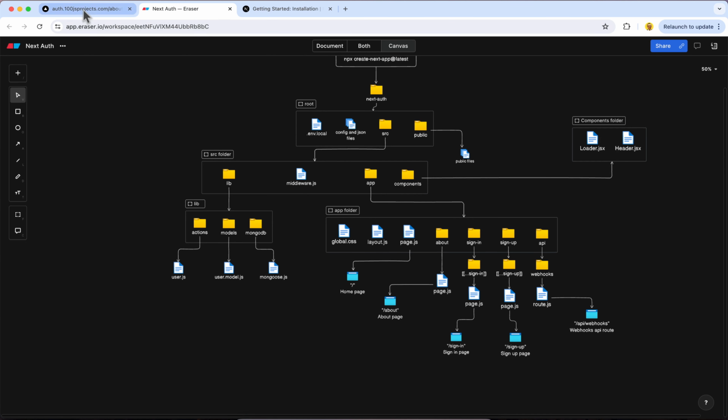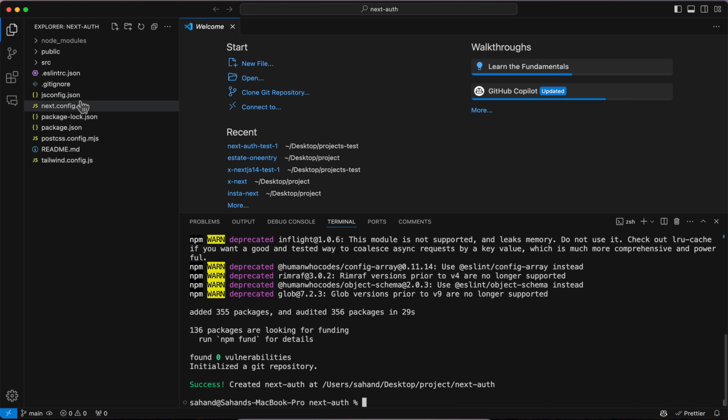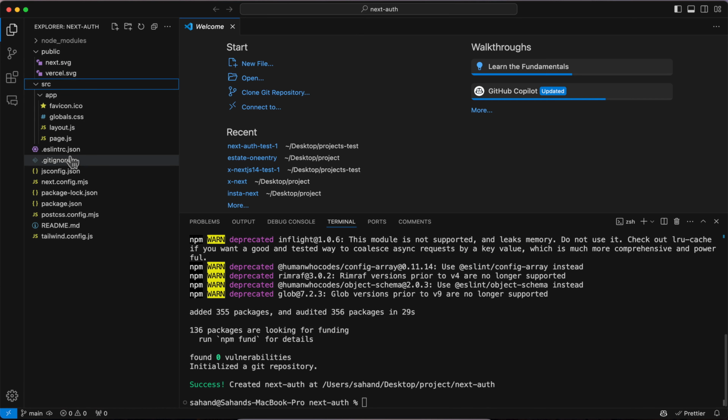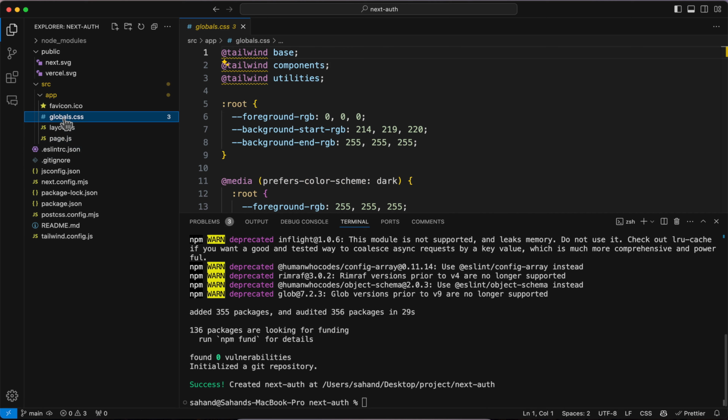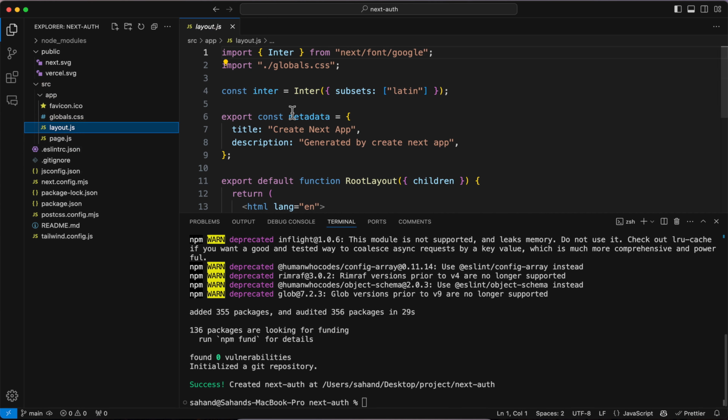So let's go back to Visual Studio Code. So the public folder is going to have our public assets. Then we have the src folder, which is having the homepage, page.js. We have the global.css for styling and also layout for adding the layout, as I mentioned. Let's clean up these projects a little bit.